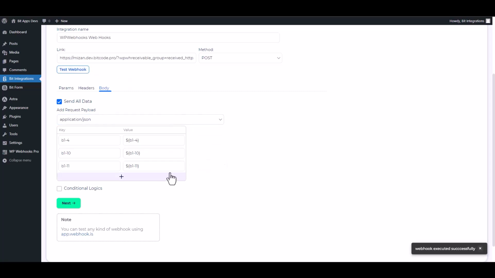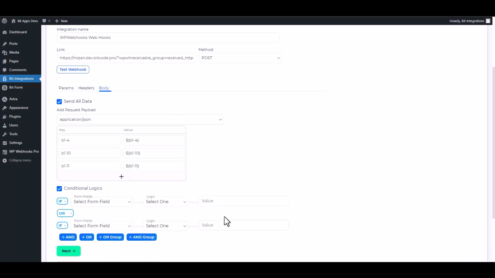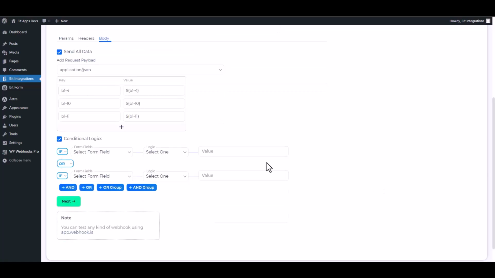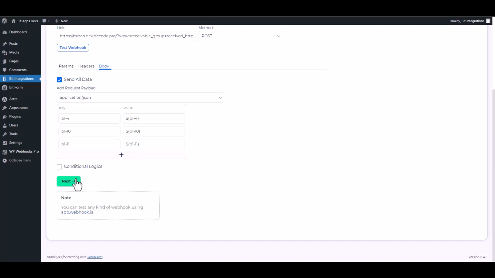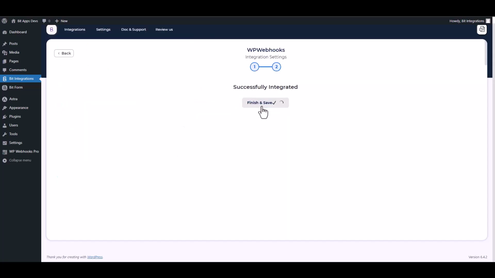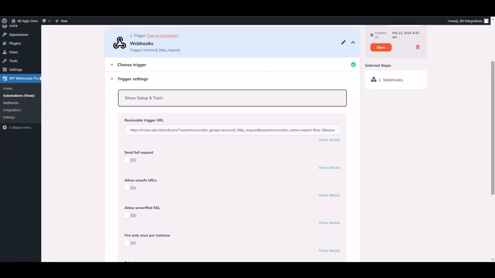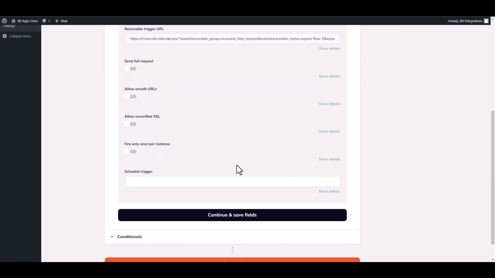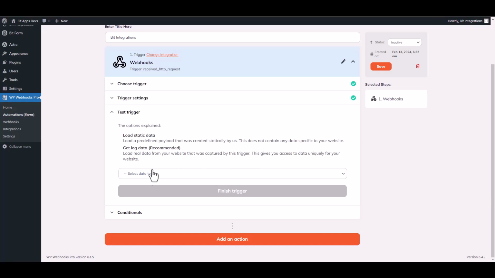Webhook executed successfully. Here is an advanced feature in conditional logic. You can use it for your requirement. Next. Finish and save it. Then go to your WP Webhooks site. Continue and save it. Choose data type.